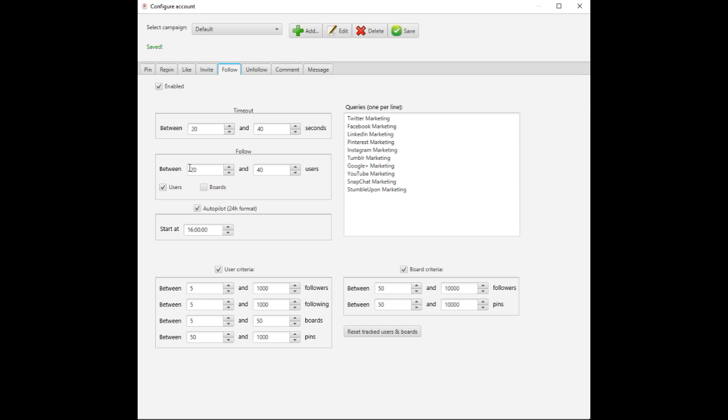The same with follow. When you set your between numbers, how many users, then you are going to set this. This is the default, but when you set this, you want to make sure that the user count is going to come in between 21 and 39. Okay, and any number in between. So you can also select who you want to follow, whether it's a user or the boards, and then you can set this on autopilot. And remember, this is in a 24-hour military format, so make sure that whatever you're doing up here will stop before a 24-hour period. That way it can resume the following day.